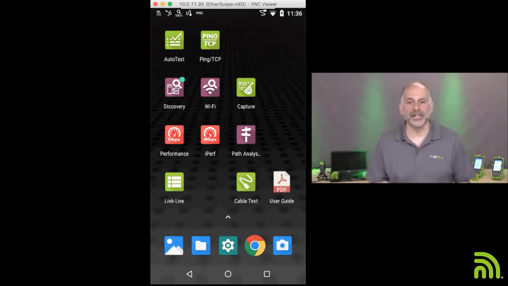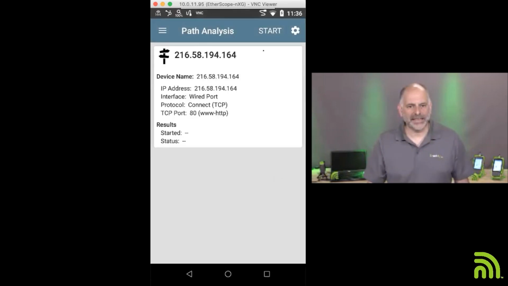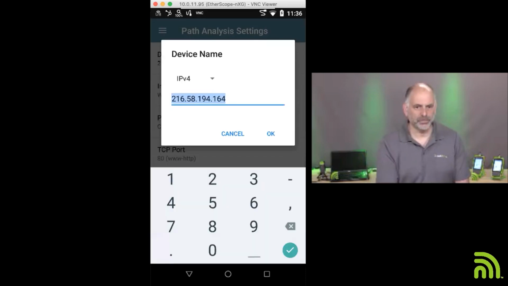Where are things connected? That is critical to being able to find out how things are connected. Now, the other thing that we can do here is come into path analysis, and I'm going to run a quick path analysis. So now, if I came into my configuration and said device, we're going to keep picking on Zoom.